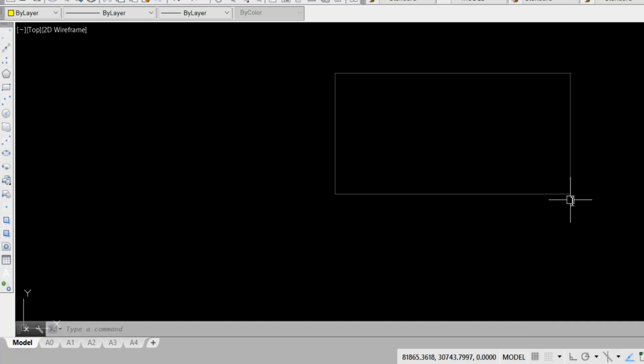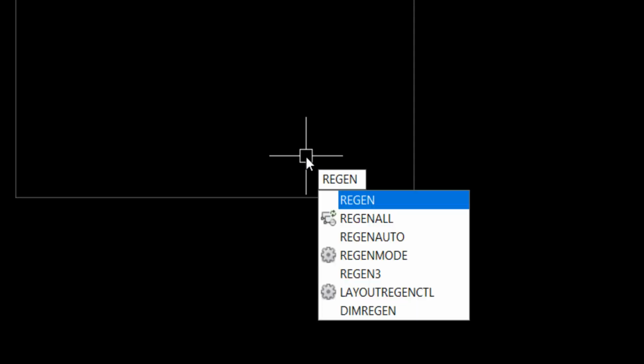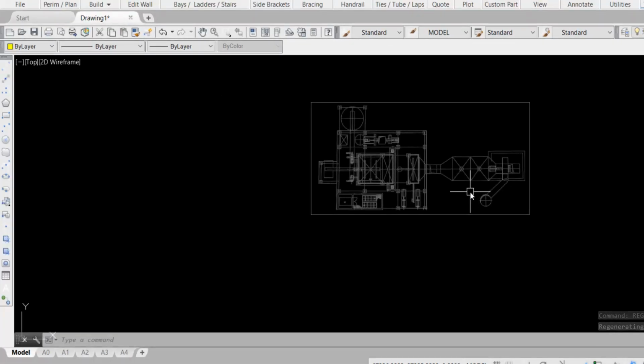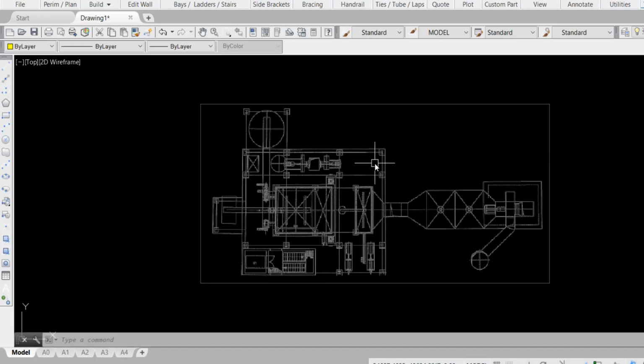Often in iScaf, when you clip a PDF, the image will disappear like this. There are two ways to resolve that. The quick and easy way is just to zoom in and out with your mouse wheel, and that will regenerate the drawing. Or the other option is to type in the regen command just at the keyboard and press enter. And that will regenerate the display view and it will show up the plan correctly clipped. This is now scaled correctly, so we can just build scaffold on it.